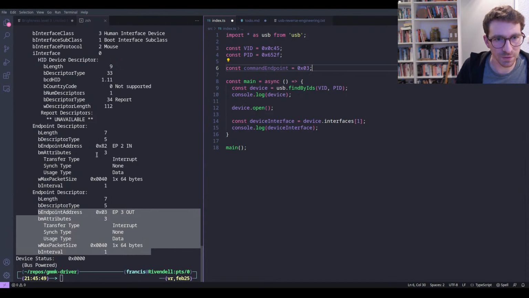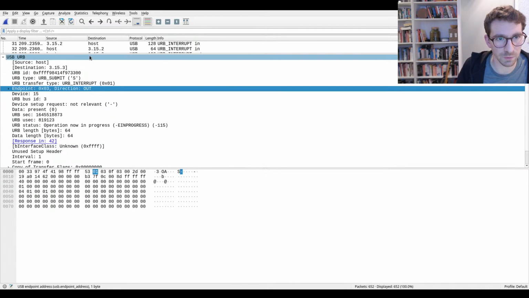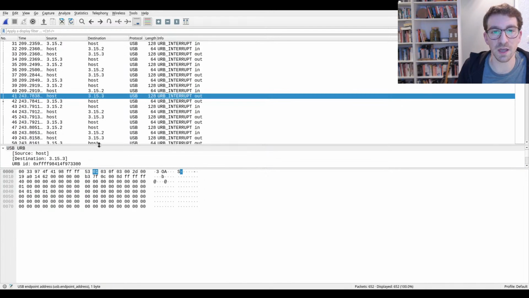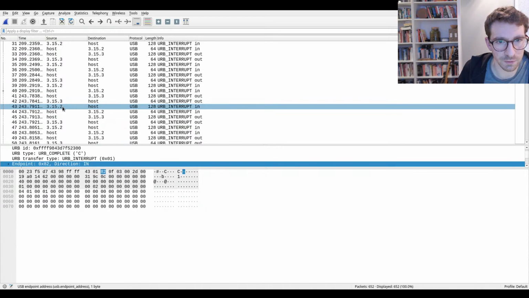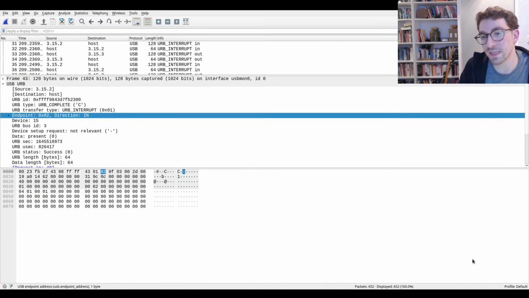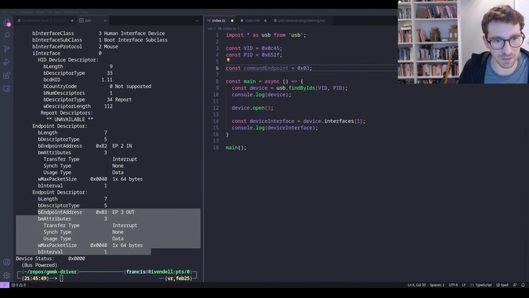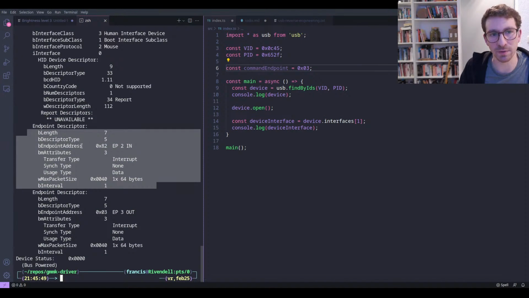And if we look here in the Wireshark stuff, you can see that we also end up sending stuff to another endpoint, the in endpoint. The in endpoint is 82, and it's on that same interface, right? If we look here, above that we have a different endpoint, and it's 82, and that's our in endpoint.